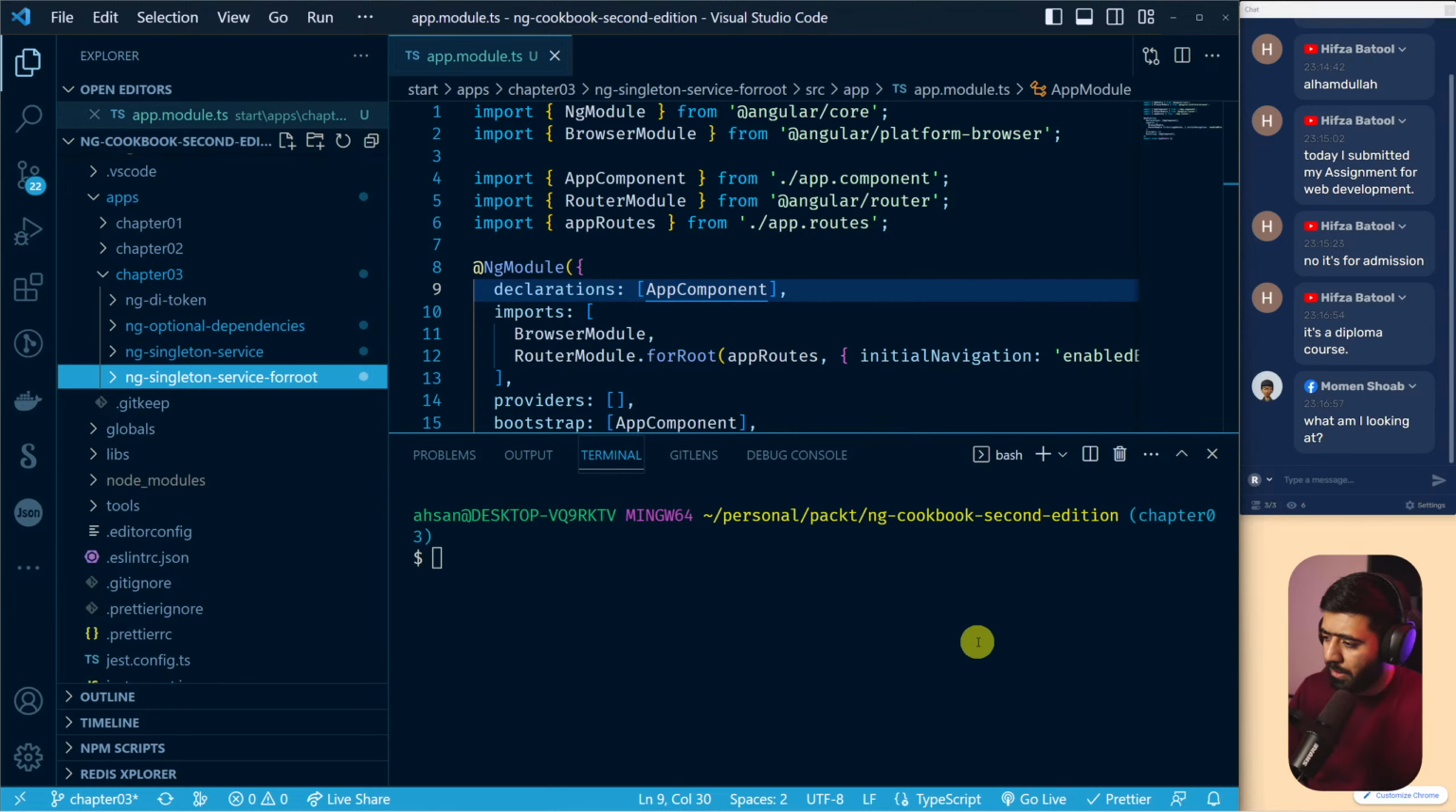Saving app module TS, running prettier. Moment Shape, what am I looking at? You're looking at an Angular project that we are going to work with.